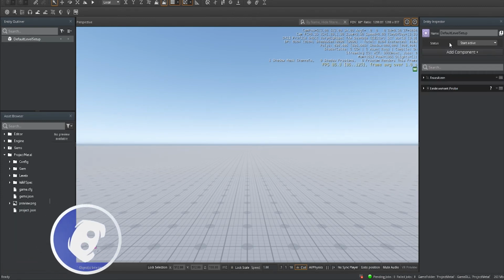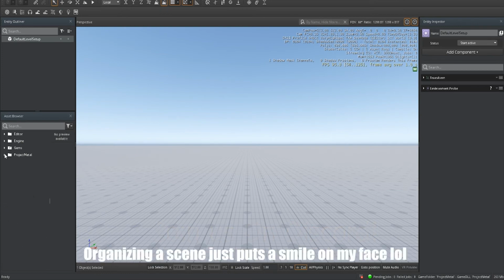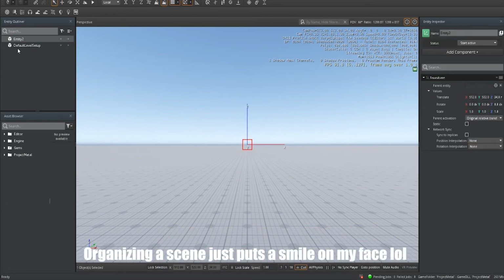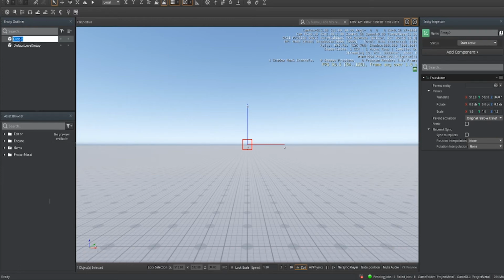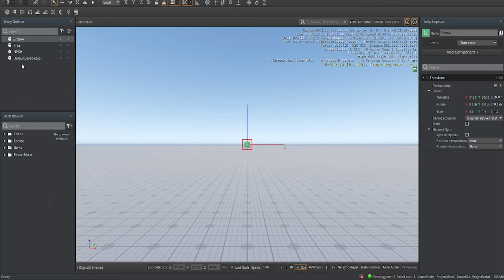Another thing I wanted to talk about is something that's new in 1.18, which is layers, which is something I'm very fond of. So let's say we have an entity called NPC number 1. We have an entity called tree and an entity called player.